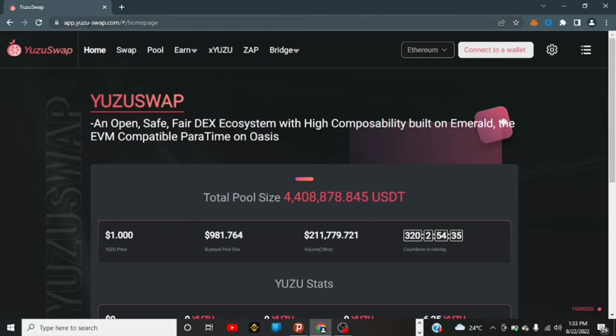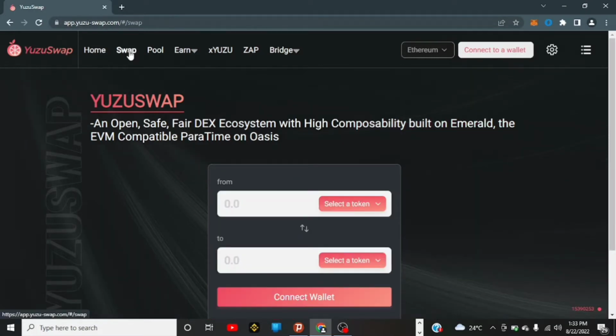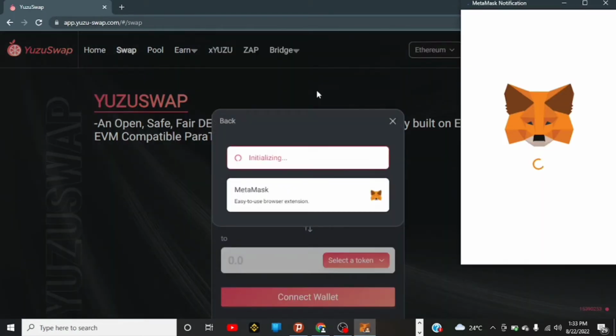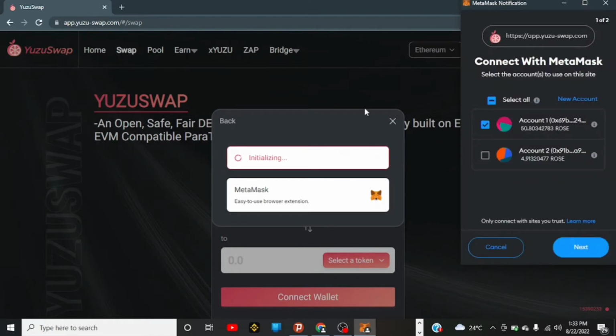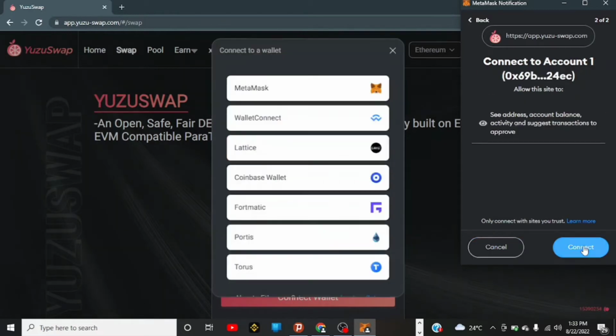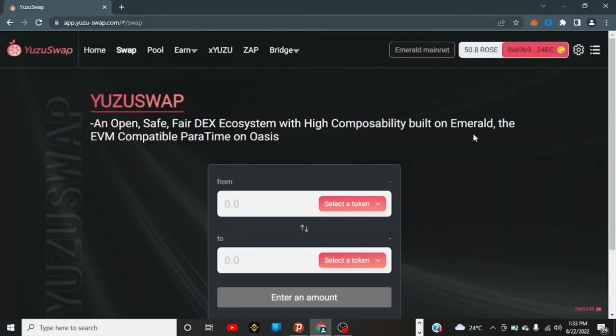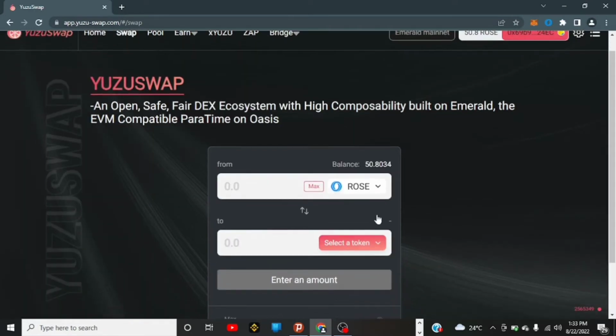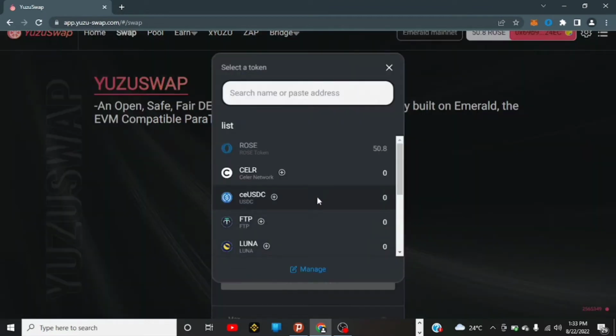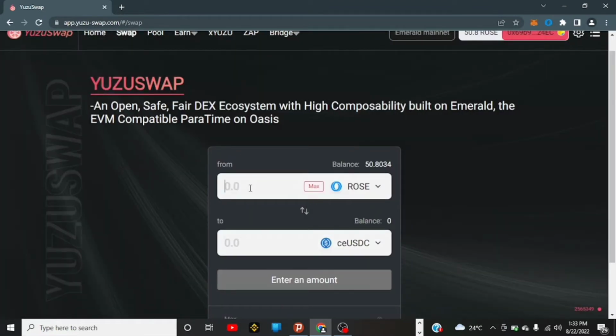First of all, go to app.yuzuswap.com, okay, tap on swap. Then you have to first of all connect your wallet. Okay, so I'll be connecting my MetaMask because this is the wallet I'm going to be using to show you guys in this guide. So next, you connect. Okay, after that, first of all, you have to select the token you want to swap from and the token you want to swap to. Okay, so I'll be selecting ROSE because I've got some ROSE, and then I'll select CEUSDC. Okay, I just put in the amount I want to swap. Let me say 15 ROSE. Okay, and then I'll tap on swap.